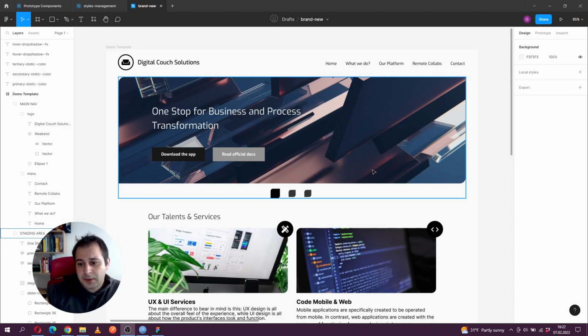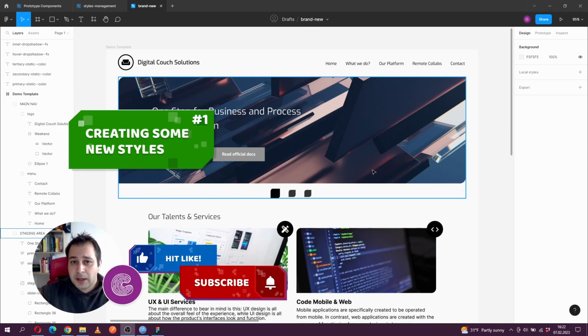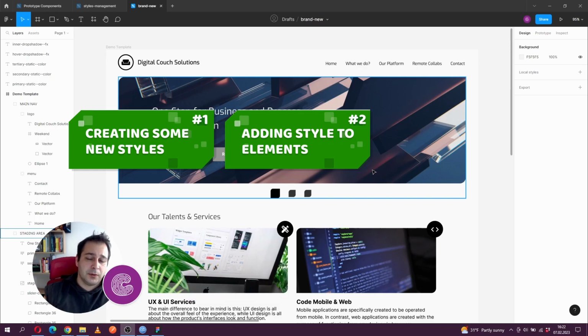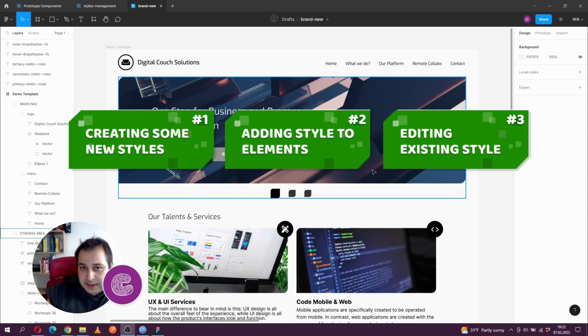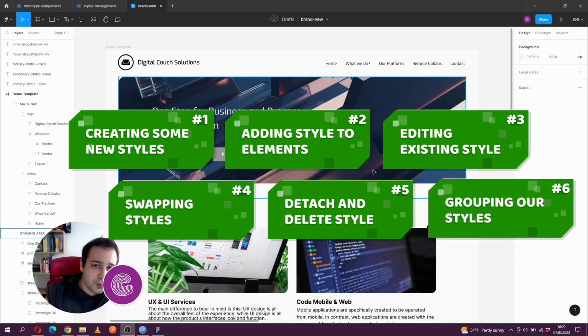Okay, so we're gonna look at a couple of things in terms of working with styles. Number one is gonna be how you create a style. That's the first step. Number two is gonna be how you apply styles to existing elements. Then we're gonna look at swapping styles, editing styles, deleting and detaching, and do be careful when you do these kind of operations. And at the end, grouping styles.